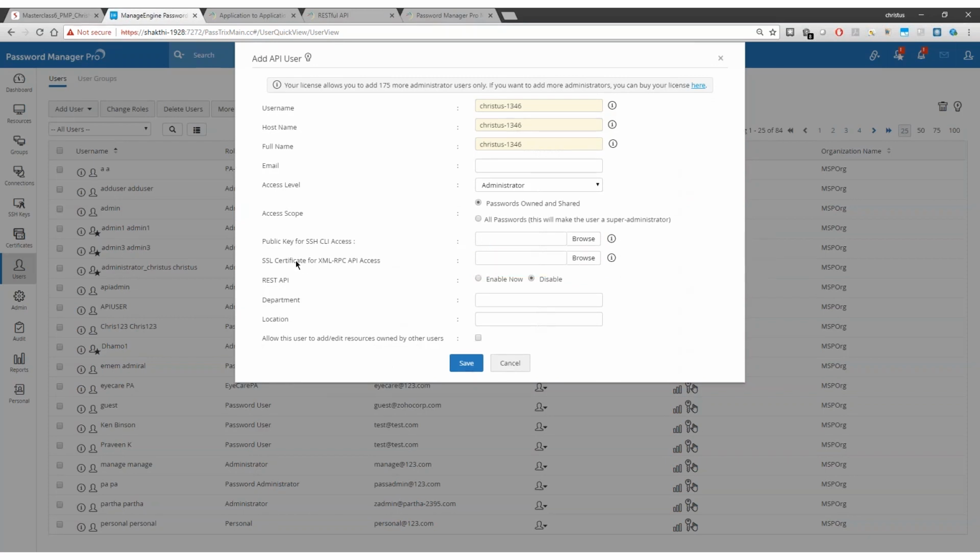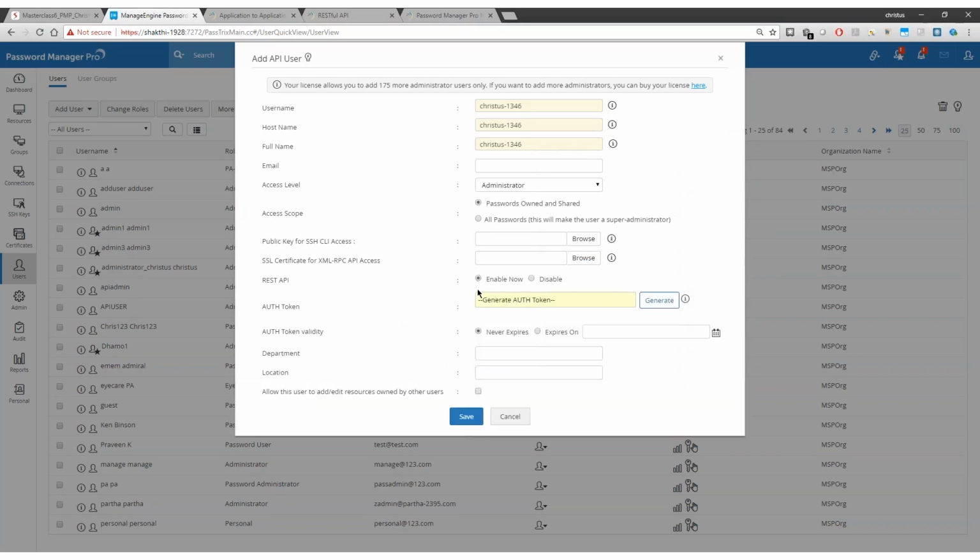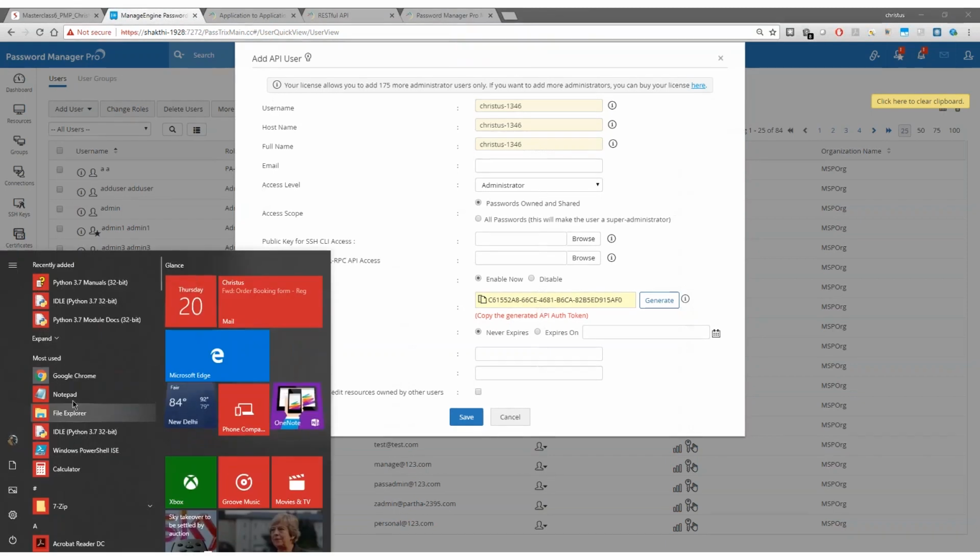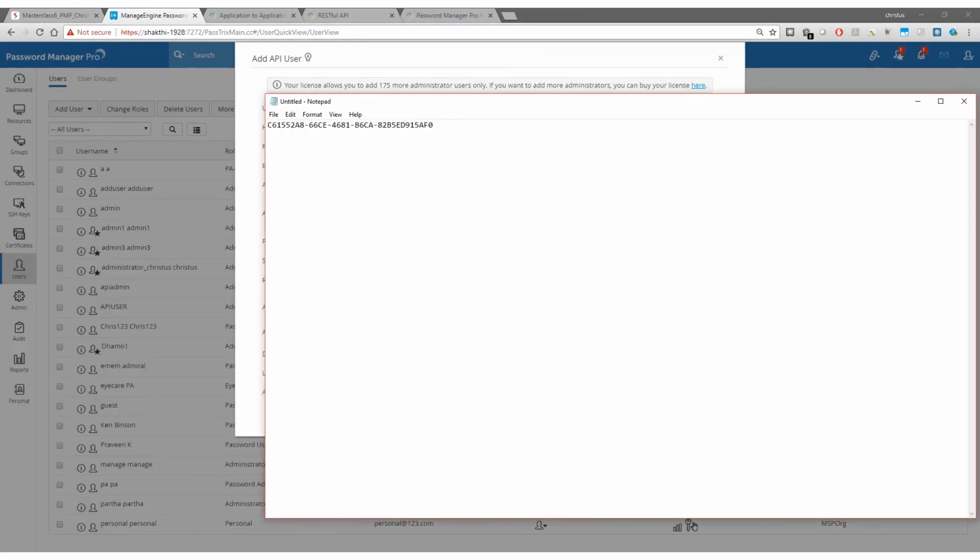All right. We have to select which type of API we are going to use, right? So either SSH CLI, which authenticates using a public-private key pair, or an XML-RPC API, which authenticates using an SSL certificate. And finally, the RESTful API is what I'm going to create right now, which authenticates using an auth token. Very simplest method that you can give it a shot.